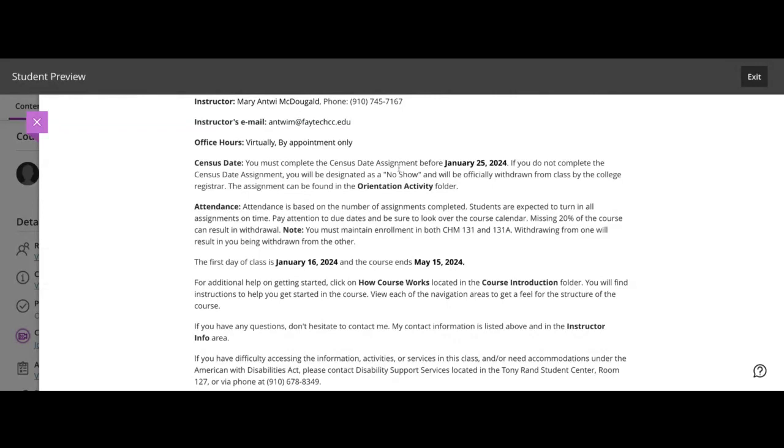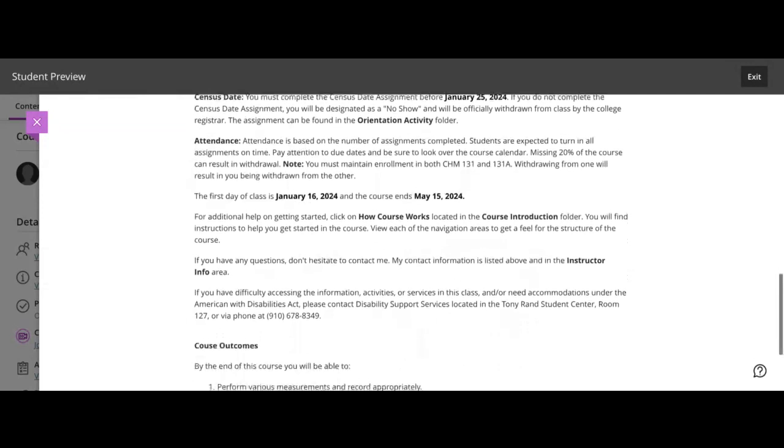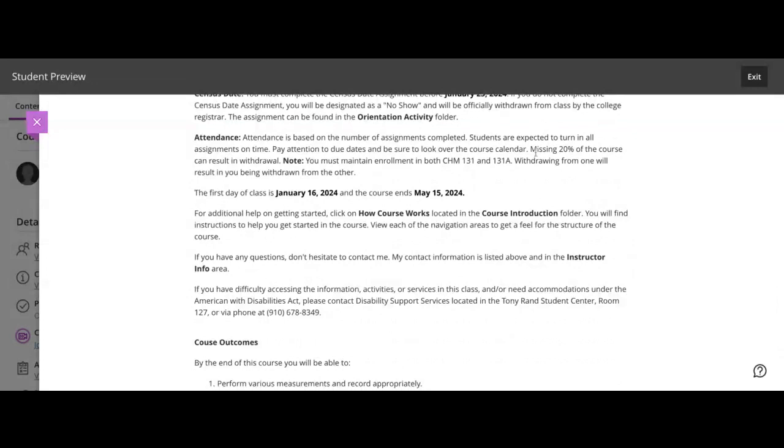Remember, in order to remain enrolled in this class, you have to complete the information in the orientation activity folder, and that has to be completed by January 25th. If you don't, you'll be dropped from the course. Remember that you cannot miss more than 20% of the course, because if you do, you will be withdrawn, and you do have to remain enrolled in Chem 131 and 131A at the same time, because they are co-requisites. The first day of our class will be on January 16th, and it runs until May the 15th.